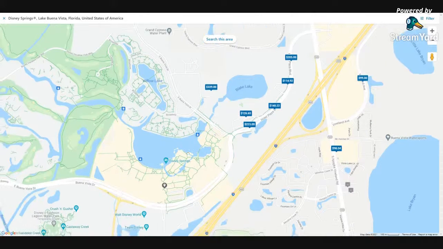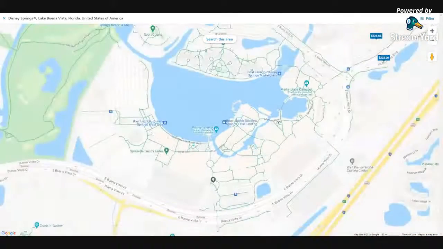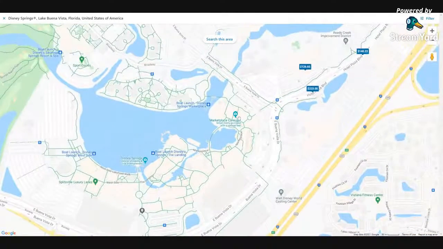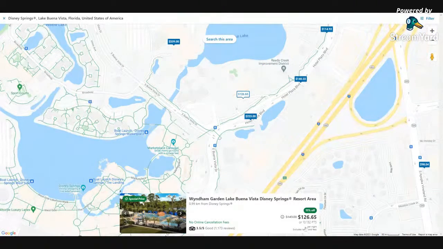I wish it would show what Disney Springs actually looks like in a satellite view. Here's Goofy's Candy Kitchen over in this area. You've got the Rainforest Cafe over here, World of Disney right here, Starbucks. So the reason why I like staying here at the Wyndham is that the Wyndham is cheap, $126, and for the proximity, you just walk over a little bridge right here and you're into Disney Springs for nothing.